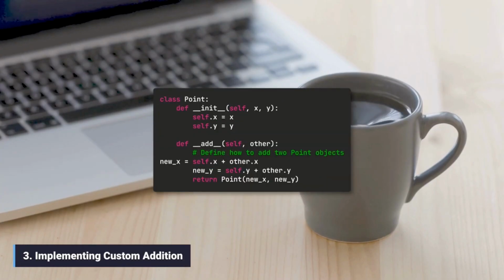3. Implementing custom addition. Let's create a point class representing coordinates. By implementing the __add__ method, we define that adding 2 points results in a new point object where the x and y values are the sums of the original points. The other parameter refers to the object on the right side of the plus sign.